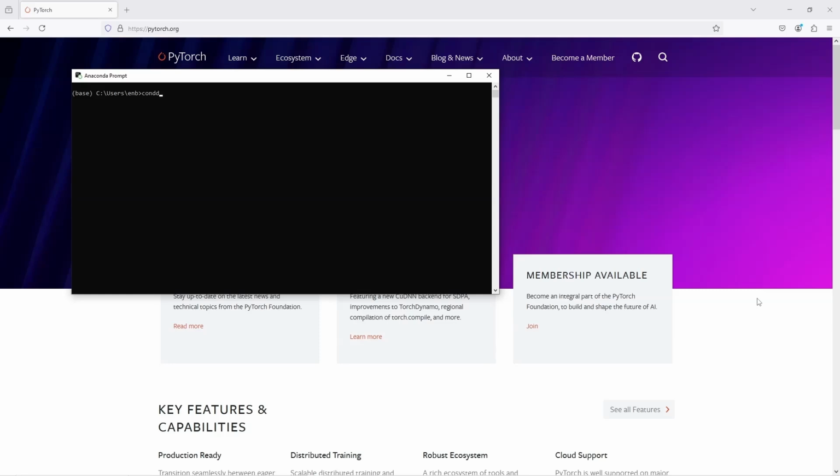Then type conda environment list to check the existing environments. This shows that we only have the base environment right now. So let's create a new environment for PyTorch.